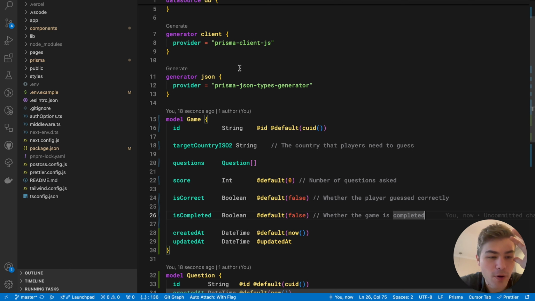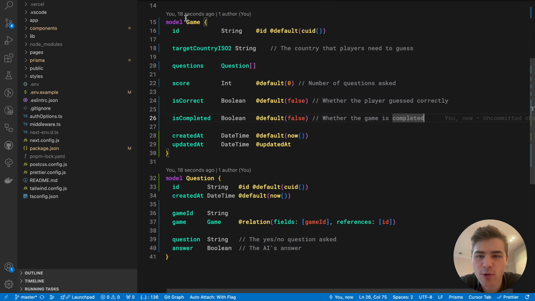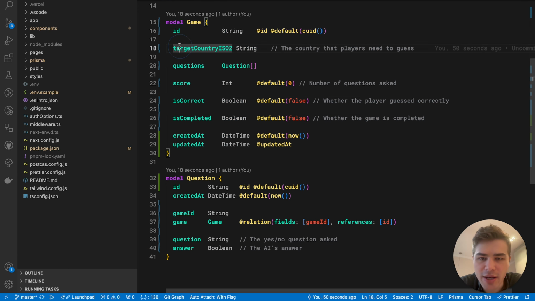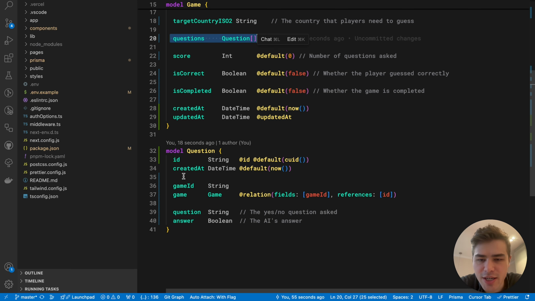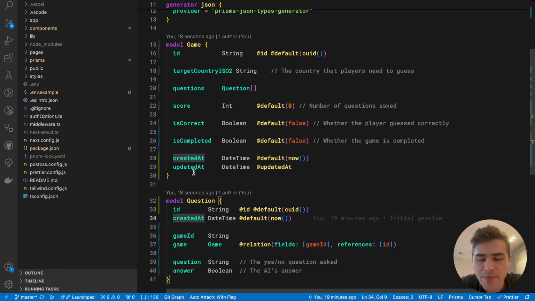That way you have a lot more context on the actual functionality of the game and other additional information you won't know before you actually make it. So right now we have a very simple model. We've got a game, we've got the target country in ISO2 format, which is the correct answer to the game. We've got a list of questions that have been asked of the game. These questions are just the string that has been asked and the answer that the AI provided.